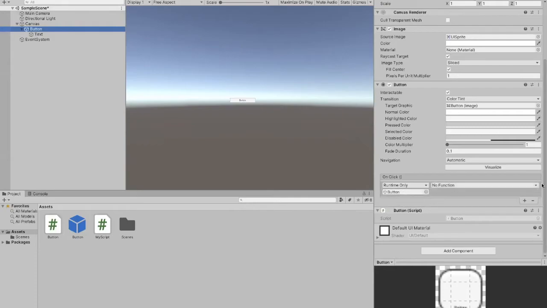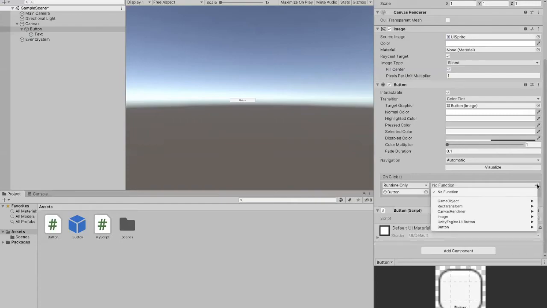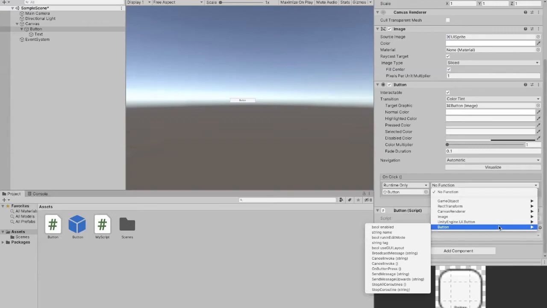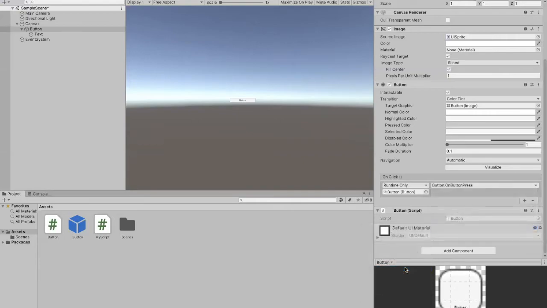As you'll see, the function field was selected now. So now we want to select our function that we just created. So we simply go to no function, button, and OnButtonPress was the function we created. So let's click that. As you can see, it fills in that button right there. So we have everything we need. The only thing we need to do now is to run and execute our project.